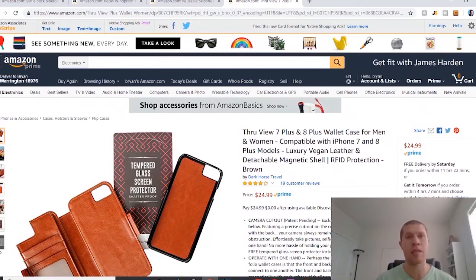So I'm going to go through a couple examples with you really fast to demonstrate what's an example of a good listing and why, versus potentially what could be an example of a bad listing.